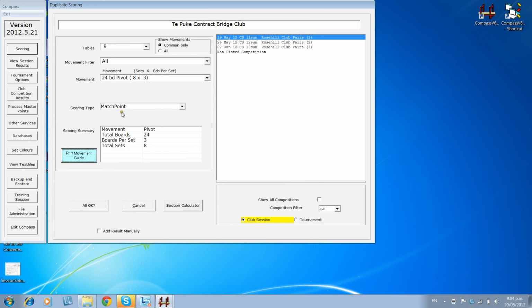Just one last thing on the scoring type. We've got the options of match point, butler, or multiple imps. I wouldn't worry about that too much. I just select match point, because once all the scores are entered and you're looking at the result sheet elsewhere, then you can do a rescore using butler or multiple imps or match points at that point. So it's not really important to select the right movement up front.